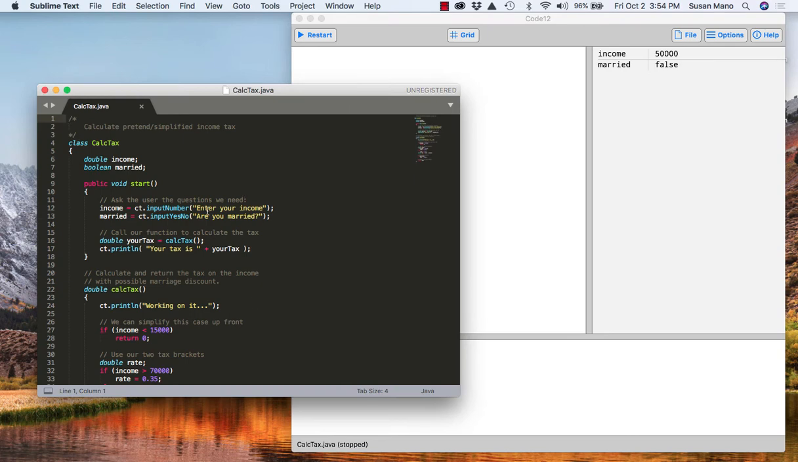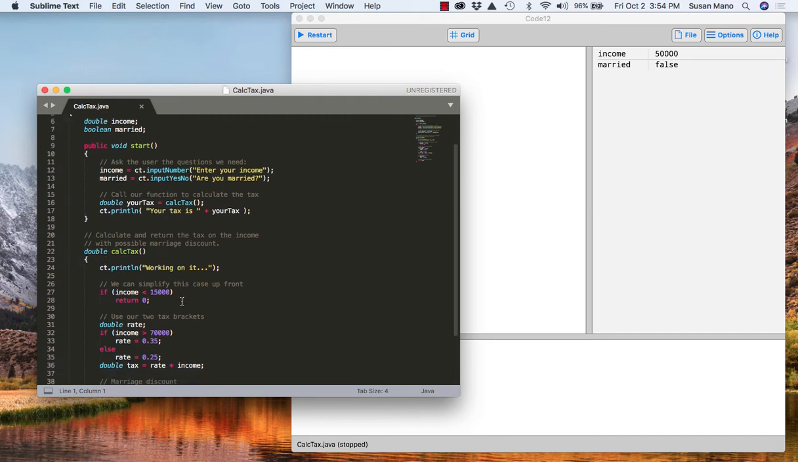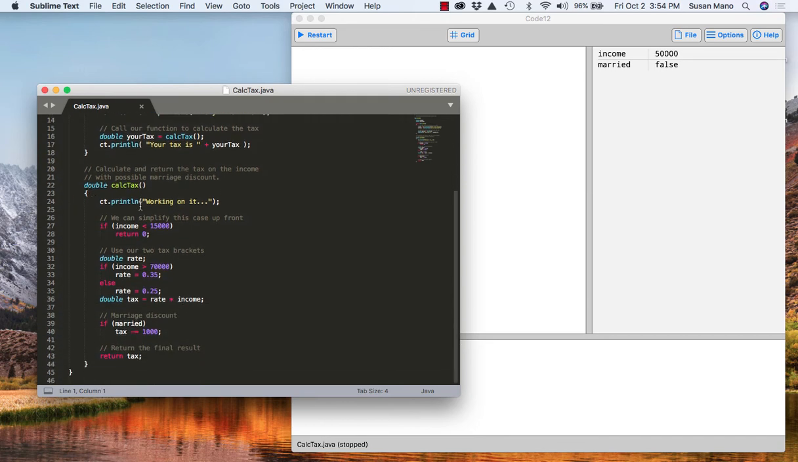So you can see that we are still using Start. You might still have Update in there, but this program doesn't need Update. It just needs this CalcTax function that returns a double.